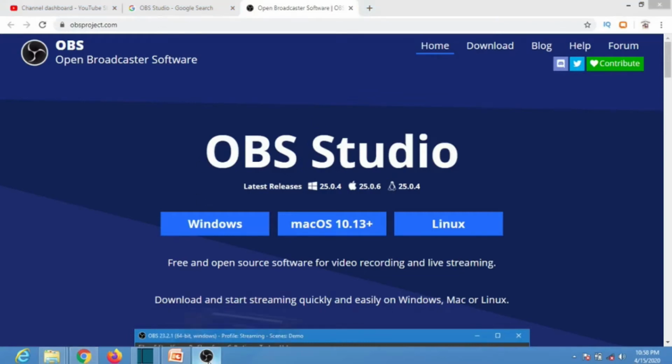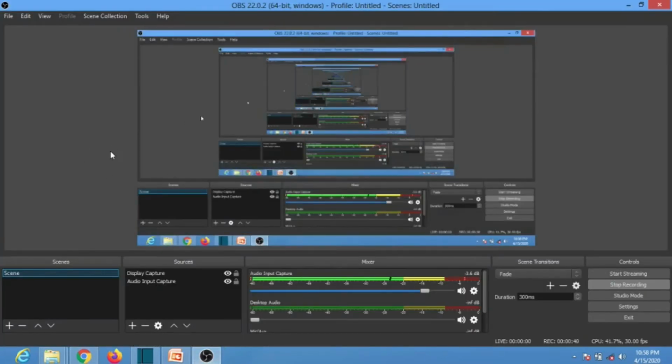After downloading, when you install it and open it, look at how the interface looks. This picture here appears because I am currently using it to record the screen. When you open it for the first time, this place is blank.